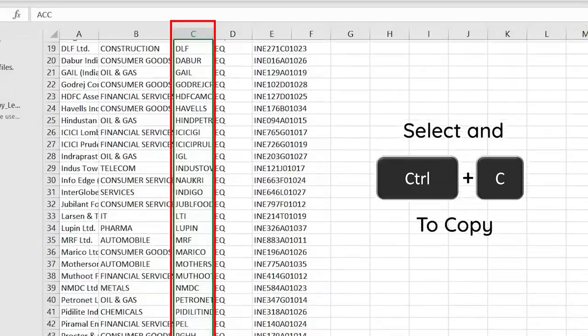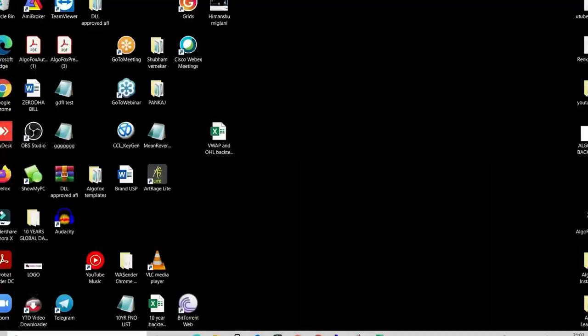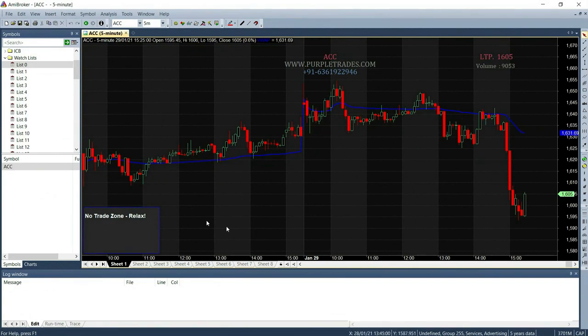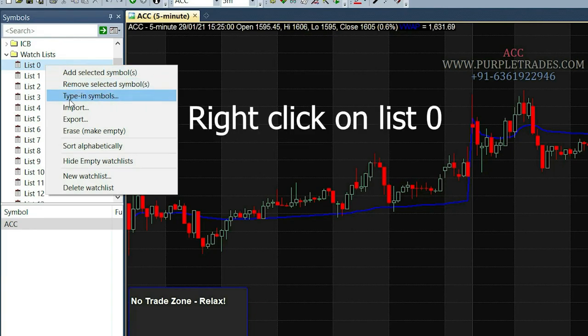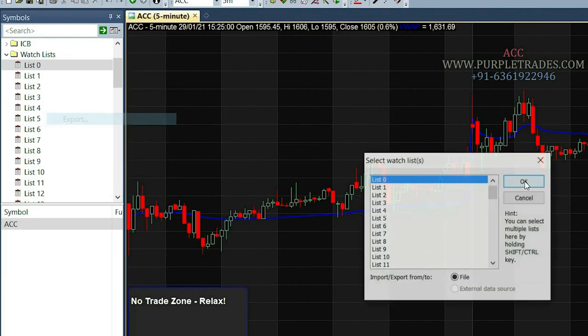So I'll just copy all these symbols, Control C, and come back to Amibroker. In Amibroker, I have ACC already ready here. Now I will right click on list 0 and I will first export list 0.